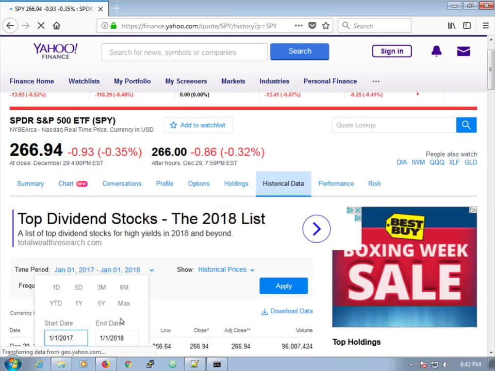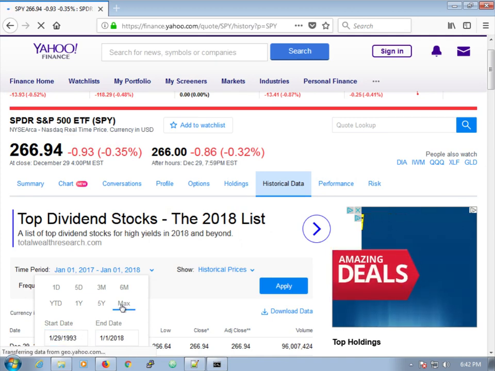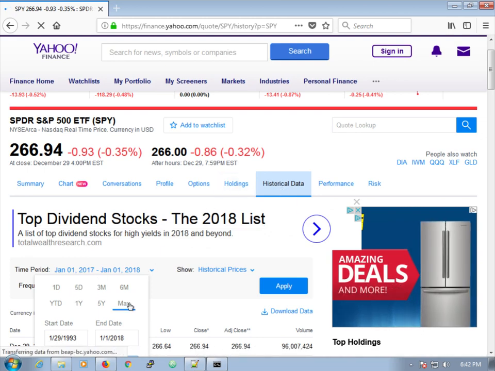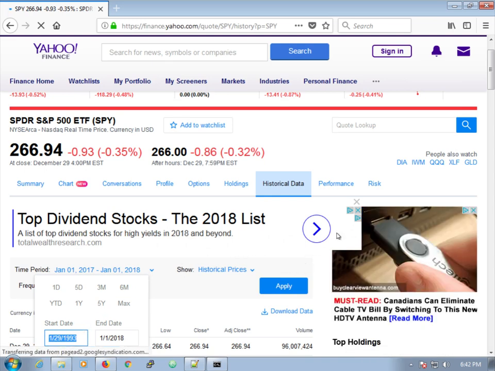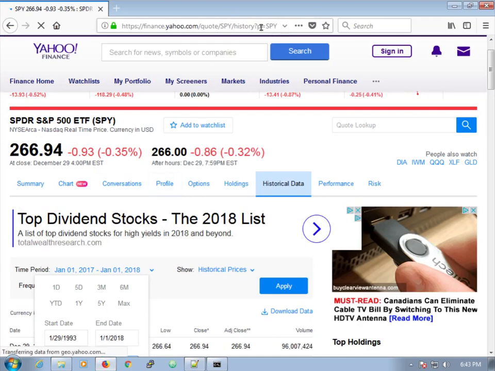Now all you have to do is go down all the way to this. You go to historical data, choose the time period, and go to max, and when you click on max, you will see the start date. This is the very early start date that you can find. All you have to do is put it in there, and this is how you get the quote.